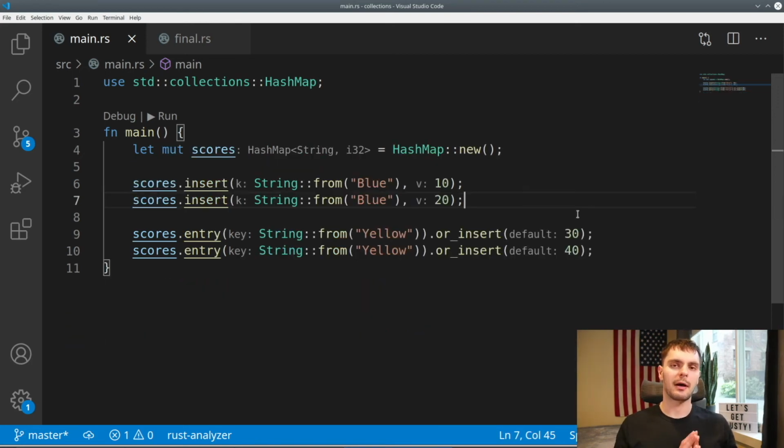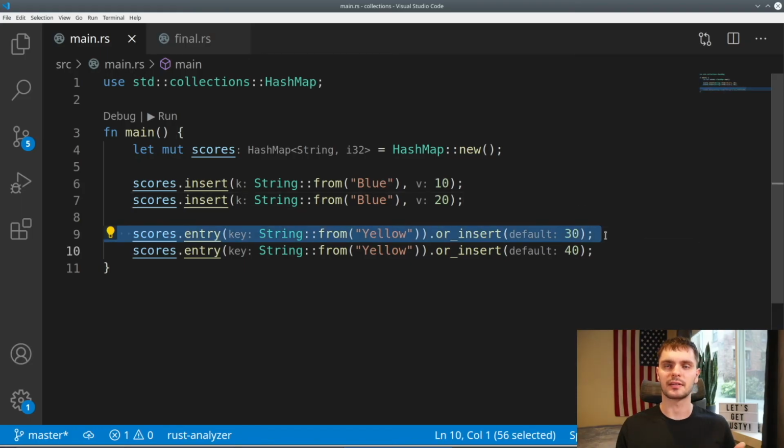Now let's talk about updating our hash map. And again, we'll use the game example with teams and scores. So we have our scores hash map, and underneath we have two insert statements. The first insert statement takes the key blue and inserts the value 10. The second insert statement also takes the key blue and inserts 20. What this will do is overwrite the blue key with the value 20. If we don't want to overwrite existing values, we can use the syntax below.